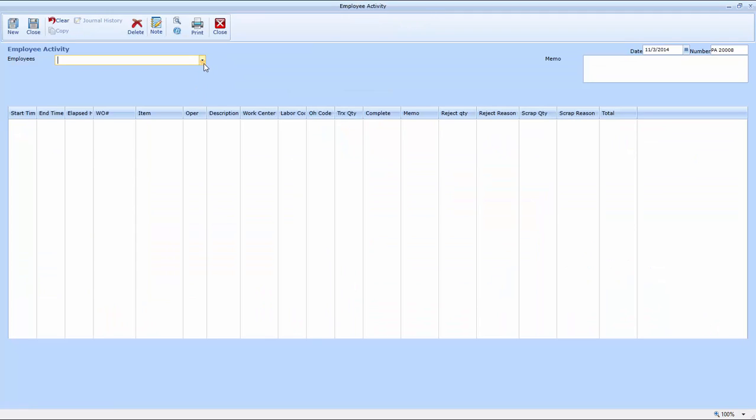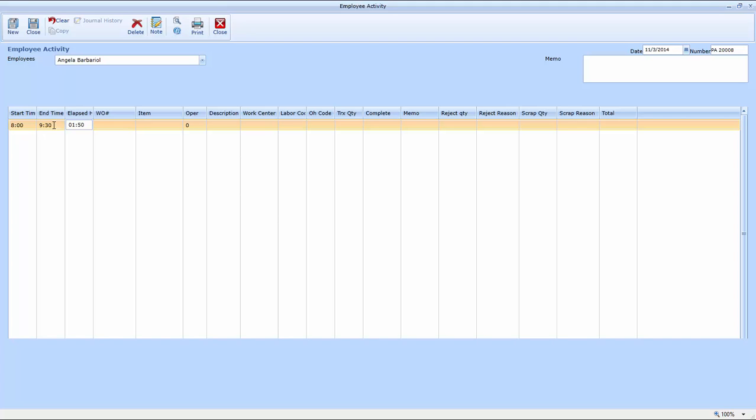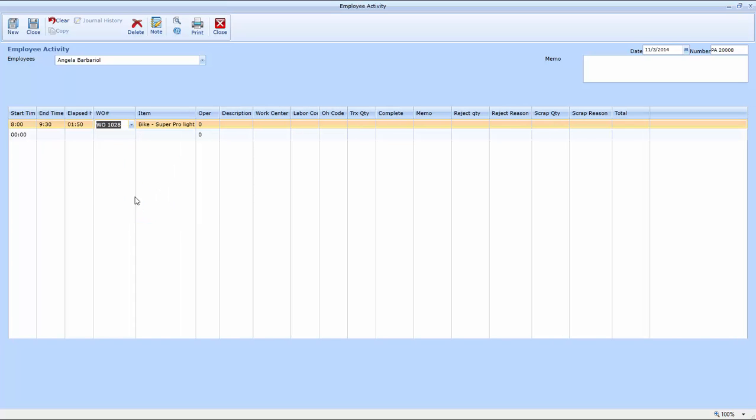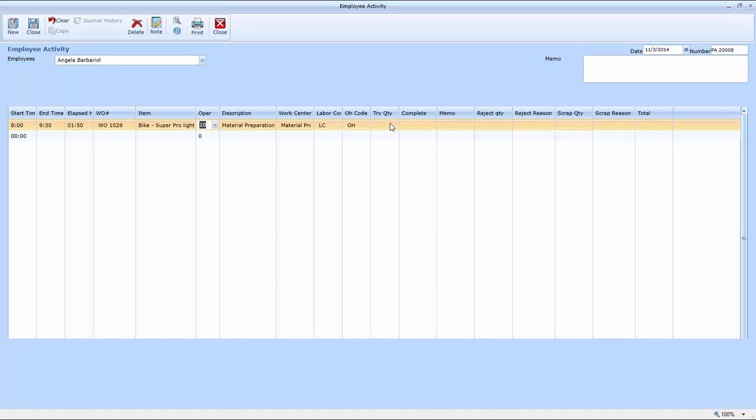Next, I'm going to go into employee activity, which is basically reporting in a timesheet format. So here I am, employee centric. I've got an employee timesheet in front of me, and I'm going to report when the employee started working on a particular job and when they finished, and what operation step they worked on, which will calculate the number of hours they've spent. If they've completed any, we can also report a transaction quantity against that.